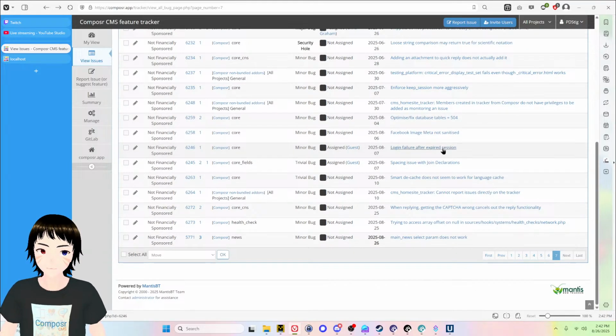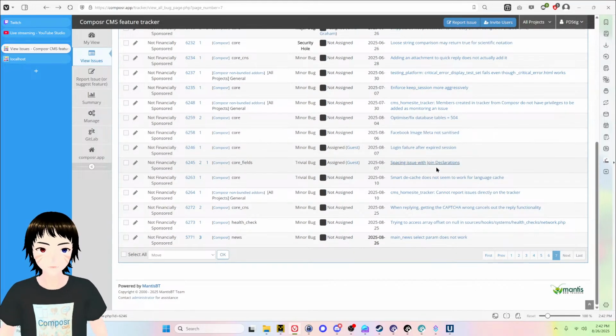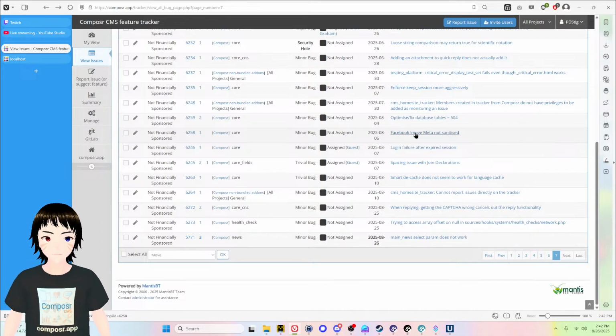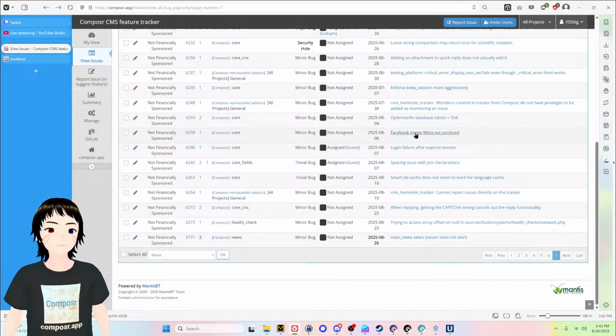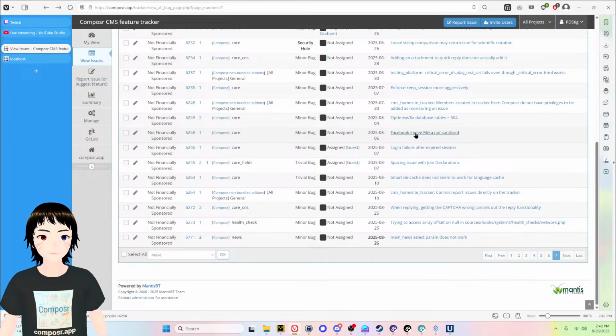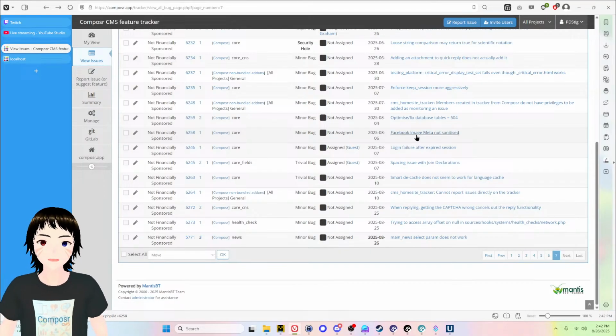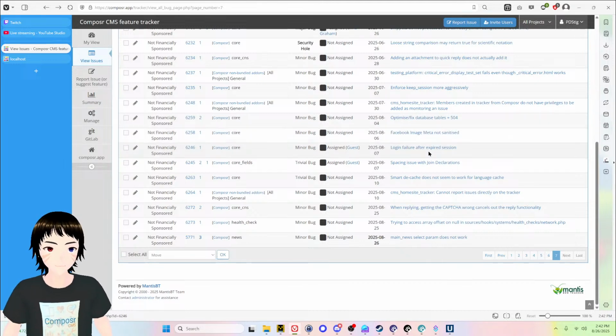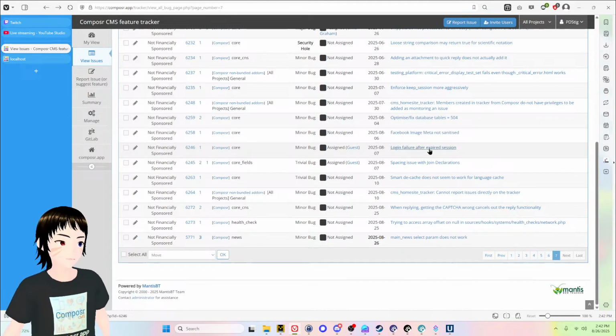Facebook meta image is not sanitized. I can't fix that because I don't have Facebook, so if somebody who's interested in contributing to Composr CMS development, who does have a Facebook account, would like to work on that issue, that would be very helpful for all of us, because I don't use Facebook.